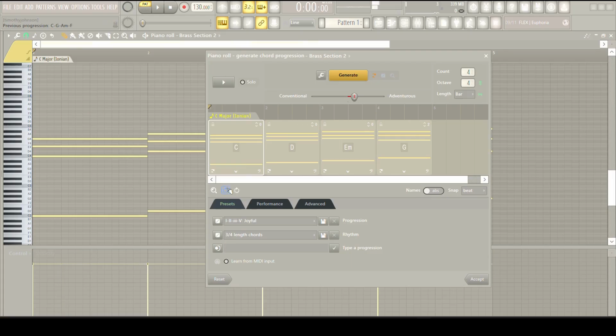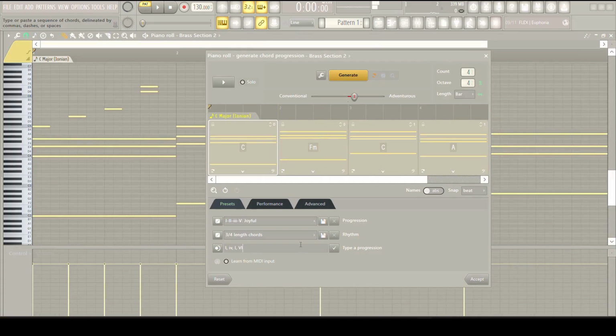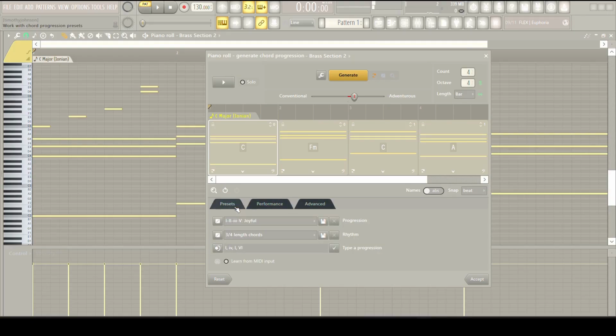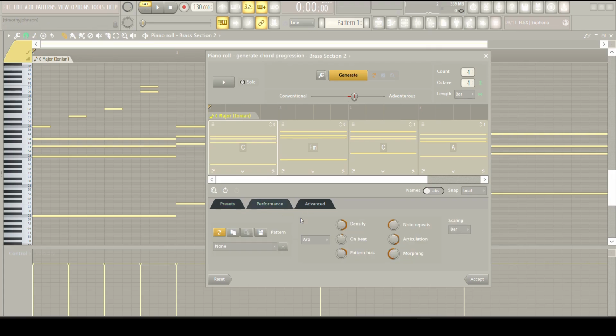Or you can type in a progression yourself. So if I wanted to type one in, you can type it in yourself, do it that way. Now, then there's the performance and advanced tabs. With the performance tab, you can choose between ARP, chop, humanize, and baseline. So you get even more control and manipulation over the chords, right?